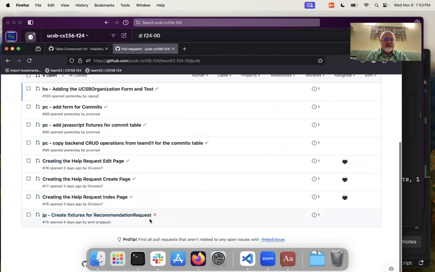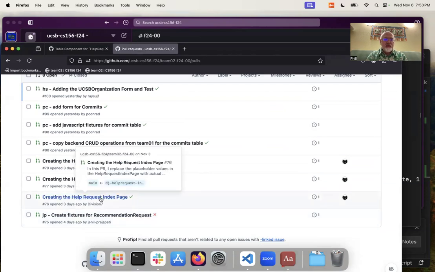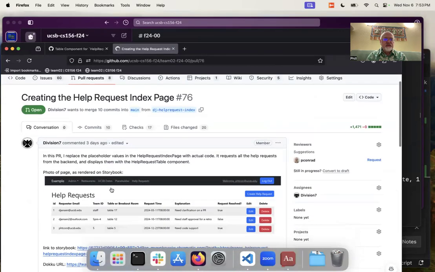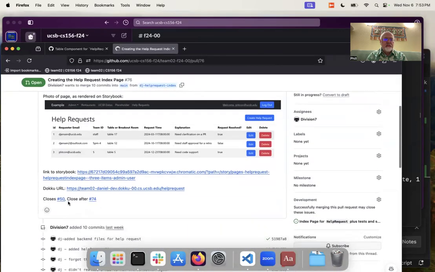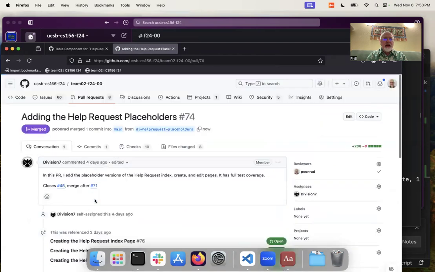We see it has a red X. So we're not even going to review it. If it has a red X, you need to wait for the programmer to fix that. This one, however, create the help request index page, number 76. It says closes 50, close after 74. I think he meant to say merge after 74. And indeed, 74 is merged.